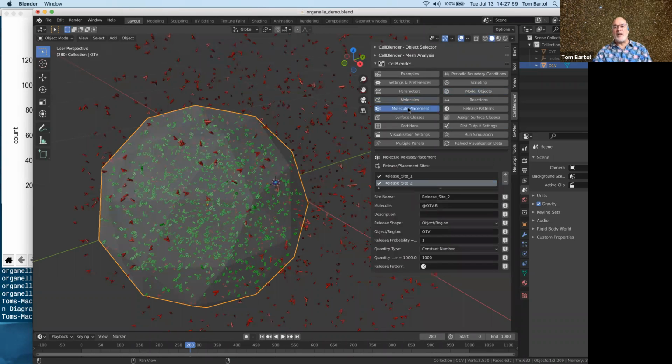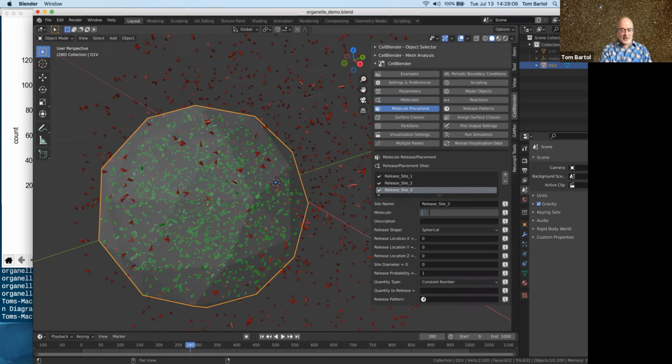Then in our molecule placement, I can add a new release site with the plus key, and we're going to release molecule, and we're going to say at O1M colon T1. And the reason why we made the region called O1M is because we want to be compatible with the BioNetGen language model that we're going to run later in BioNetGen. And there, the compartment for the surface is called O1M. So we want to make sure we're consistent with that.